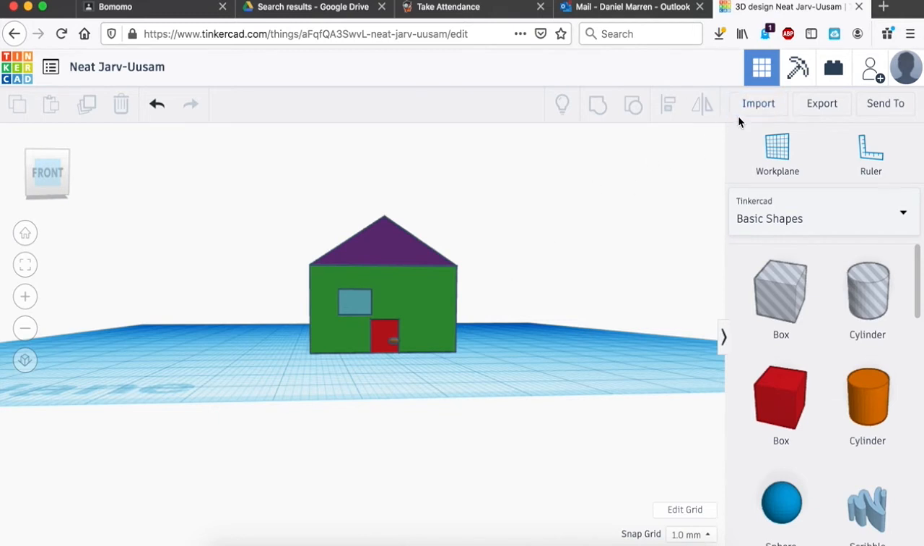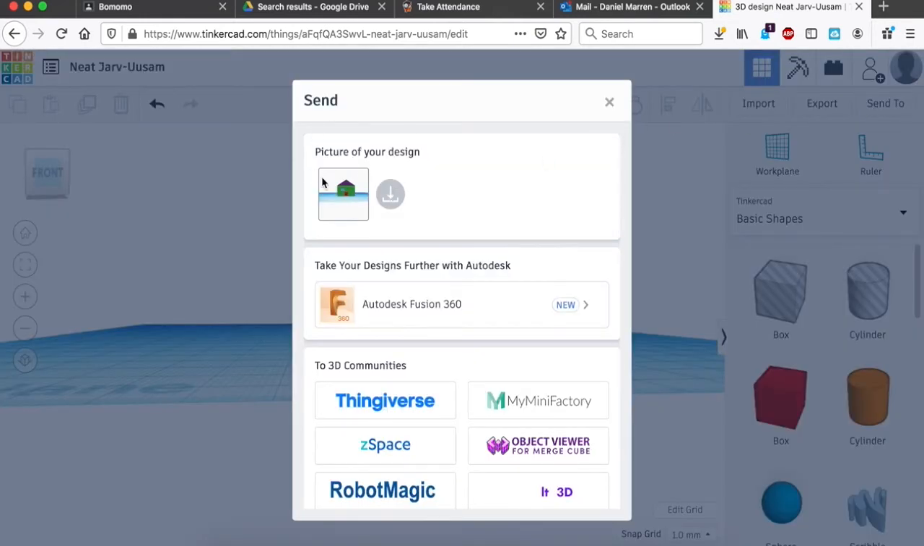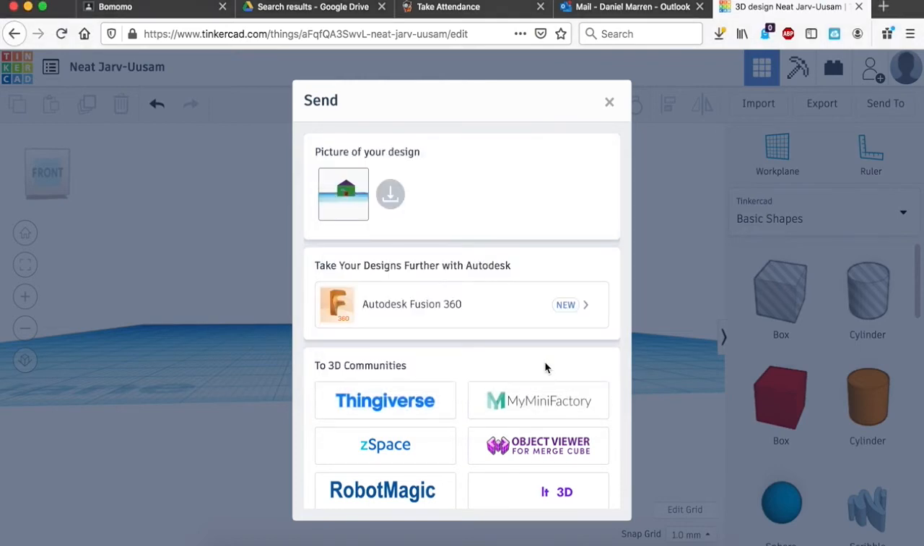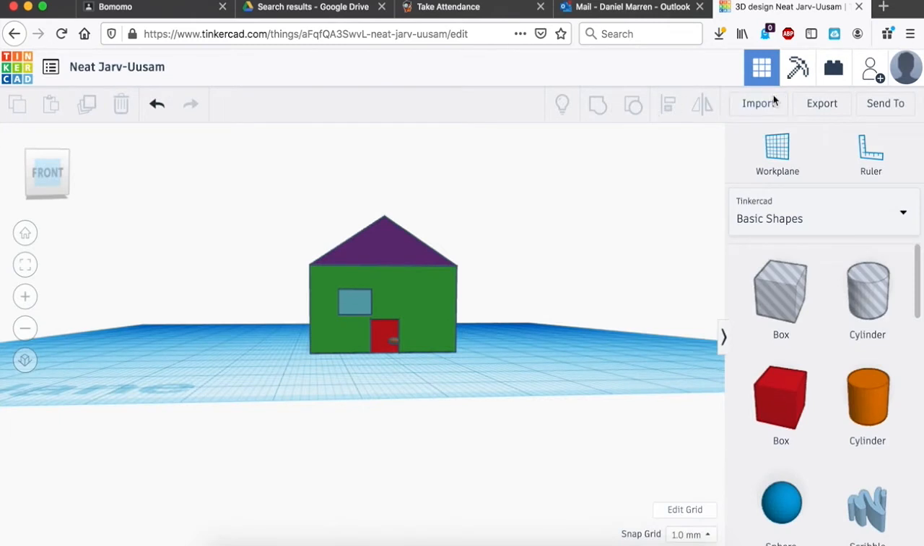Whenever you've finished, you're going to click on Send To, and then just up the top here, picture of your design. You're going to press this little download button and then save it to your computer. And then once you're finished, you can even come up here and rename it. I'm going to name it Marin's House. Okay, that's where your name goes.